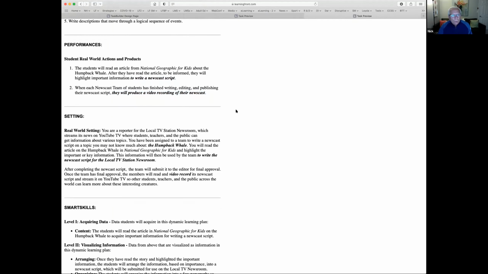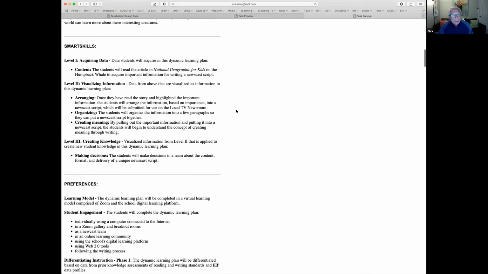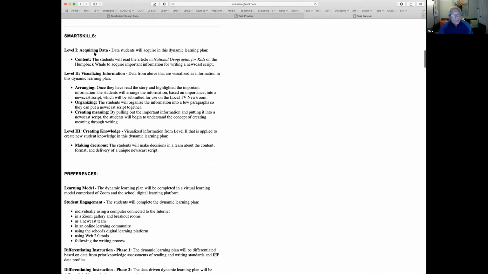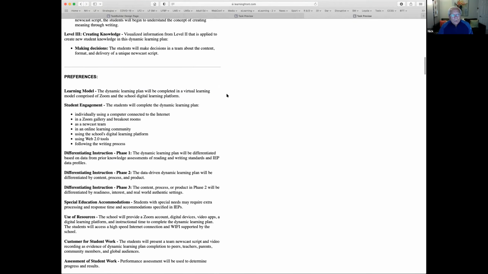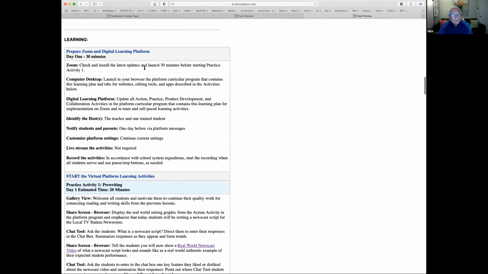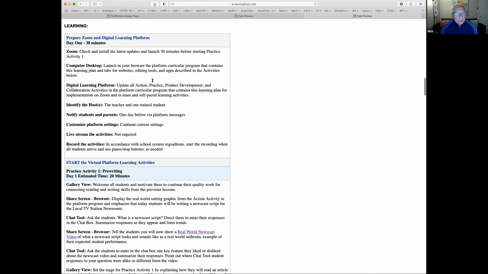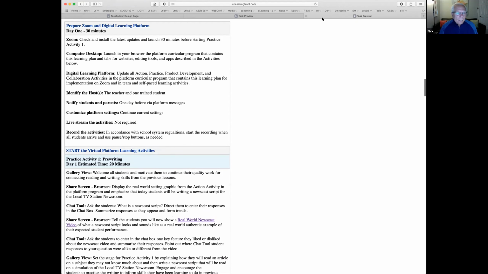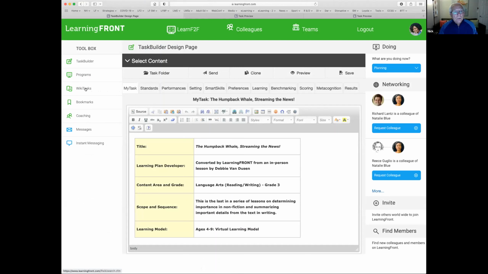So they're going to read some books about the humpback whale, and they're going to create a newscast and do it that way. And this goes into actually the smart skills involved. I didn't demo that piece, and the preferences that they want to do for the lesson. And then this is a Zoom and digital learning platform. So this is Zoom and like Schoology together. And you can see an example of that. That's available in the Wikitask search, that thing I did right here. You could find that lesson and use it.